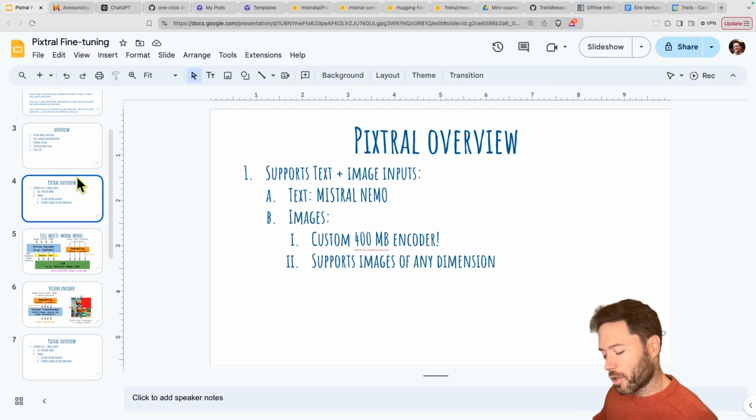Now, I've made videos on multimodal language models before. I made a video on LLaVA that you may wish to check out, and also one on Moondream, which is a very small multimodal model that I recommend if you want something extremely fast. So I want to focus on what the differences are with Pixtral versus those previous models.